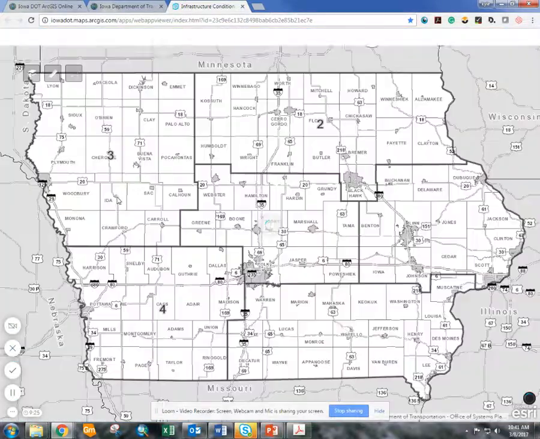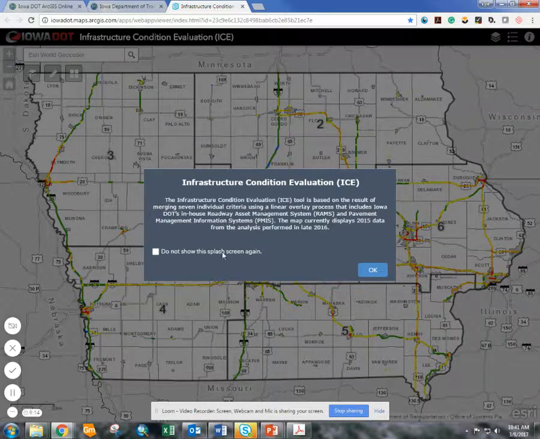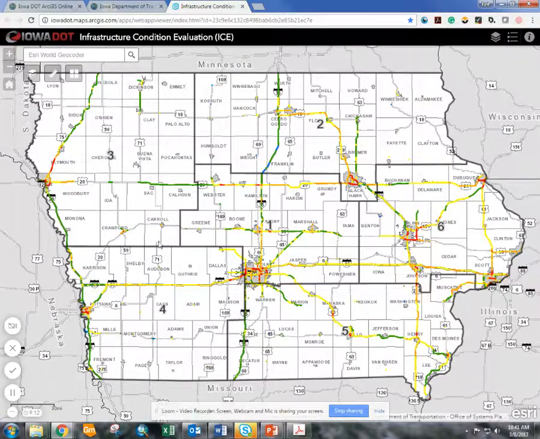So upon clicking this, it's going to bring up the ICE map pop-up splash screen that kind of gives you a description of what the tool is and what data sets it's using. So you can just click OK and then proceed.